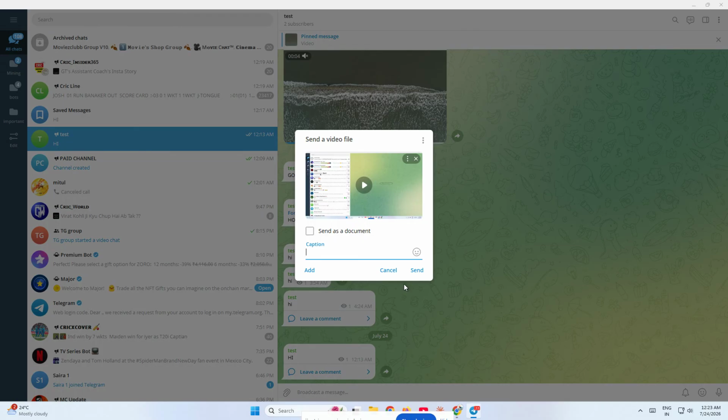Once the file is loaded, you can enter a caption if you want to add a title, a short description, or any extra context for your audience. This is helpful if you're sharing a tutorial video, a document, or any important media and want people to understand what it is right away. After you've added your caption, take one last look to make sure the file is correct and everything looks good. When you're ready, click send.